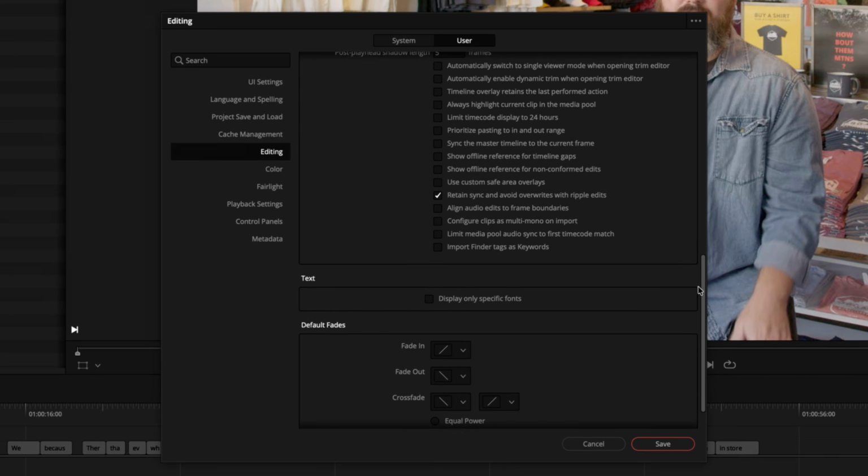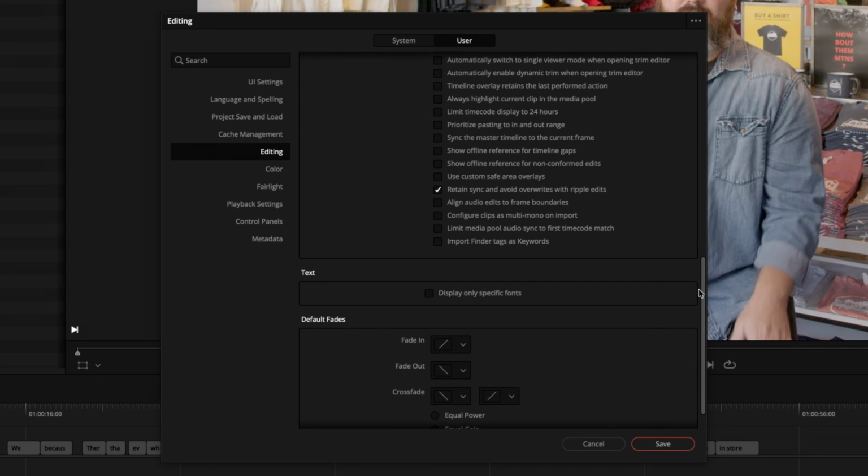The rest of this general settings section is fairly self-explanatory, and a lot of it's going to come down to personal preference for how you want certain tools to work. So I'm going to point out a few of the more common ones that you might want to change.